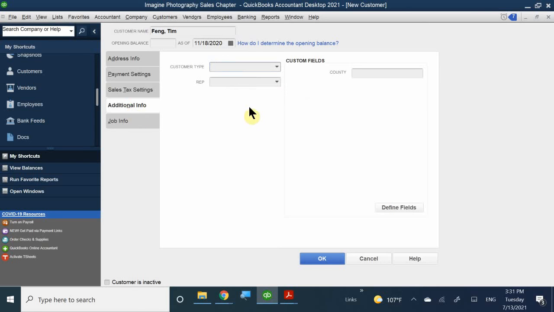And now we finally reach our end point right here, which is additional information. Now, once again, what kind of customer type is he? He's definitely business, okay? I don't know why they didn't select individual, but I guess he is business related. Maybe since he's a doctor, it's business related because maybe he has grand openings that he wants photo shoots for. I don't know.